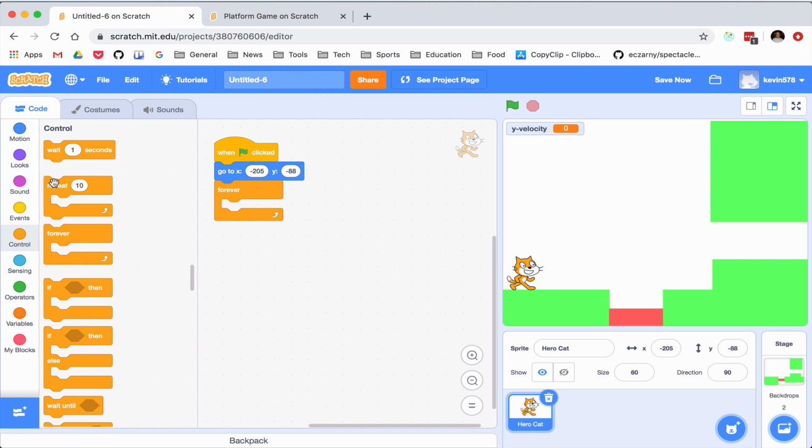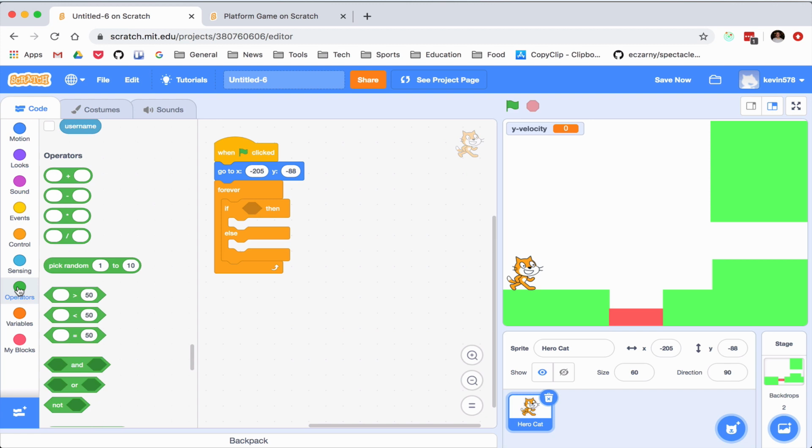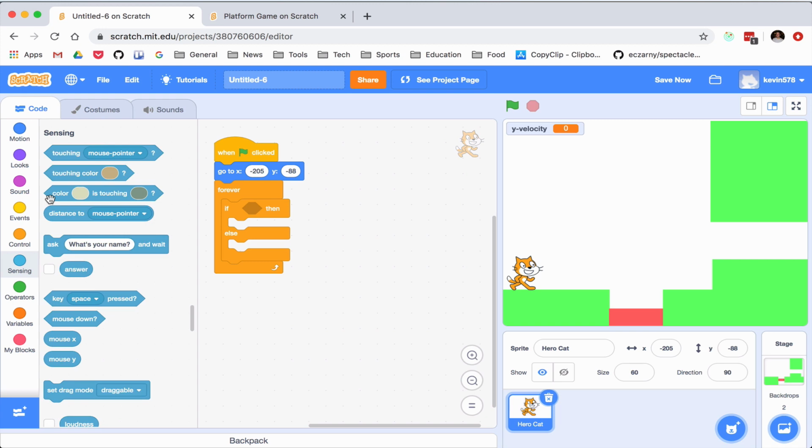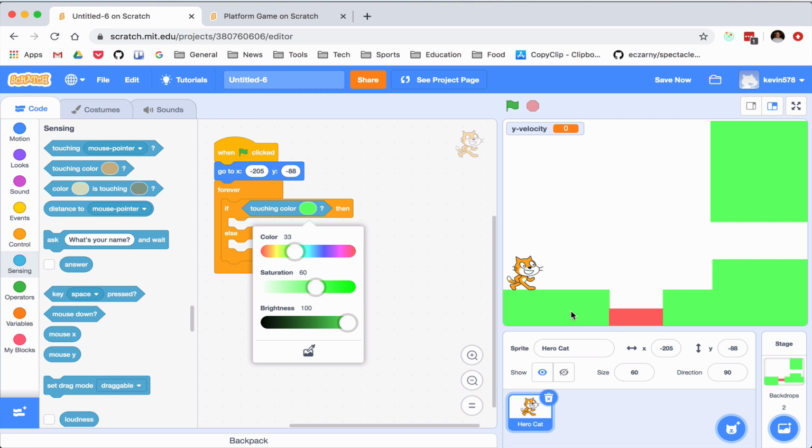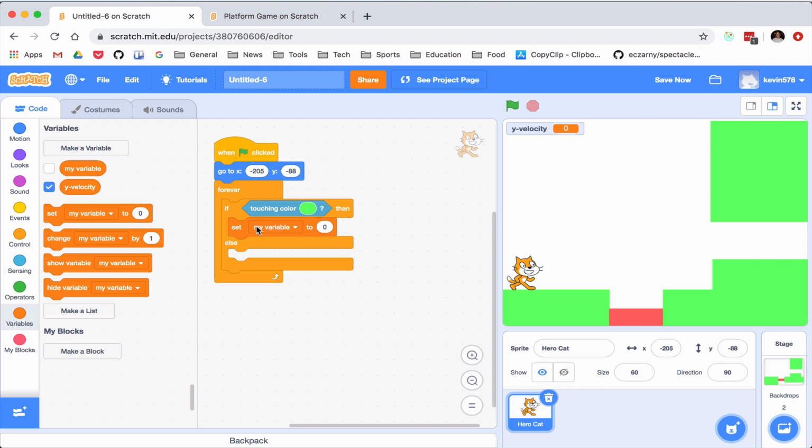And let's have an if-then-else statement where if he is touching, so go there, sensing, there we go. If he is touching that color green, then we want to set our y velocity to 0. However, if he is not touching it, we want to change our y velocity by -1. Oops, not -12. So if he is on the ground, the y velocity does not change. If he is not on the ground, the y velocity changes by -1. Just like gravity, if you are not touching the ground, you're going to fall.